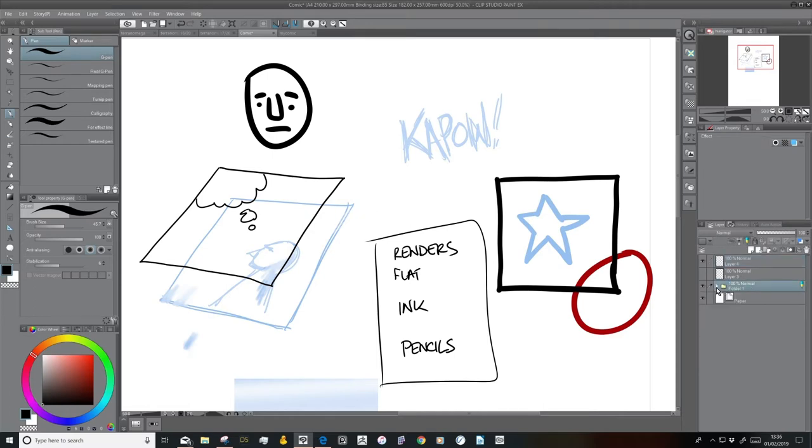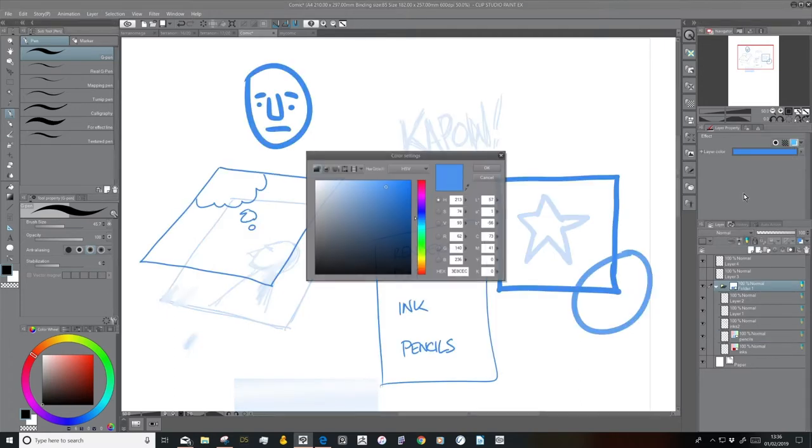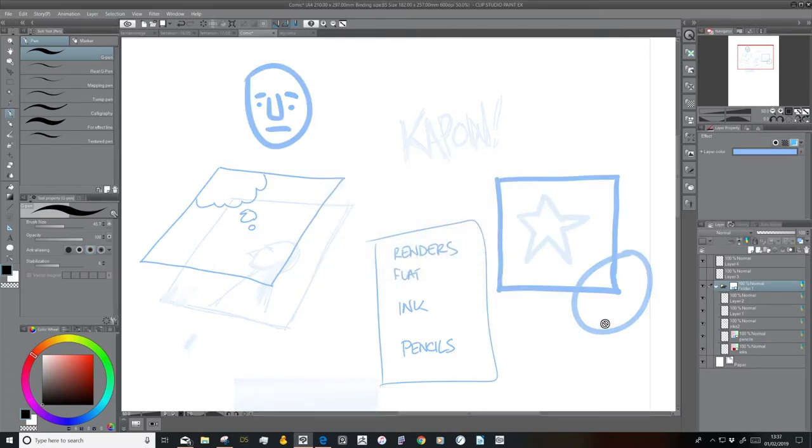The other thing is that each of these inherits the properties of the folder. So if I set the folder to have a layer color of a light blue like this, you'll see those layers all now are that light blue. If I drag the layer out, you'll see that becomes black again. If I drag it back in, that becomes blue, and now I can ink over that.